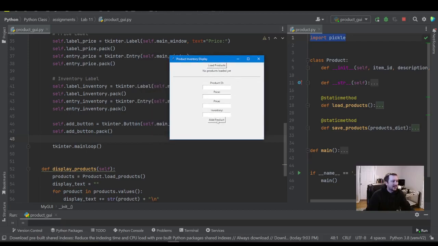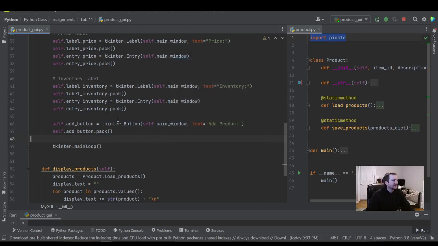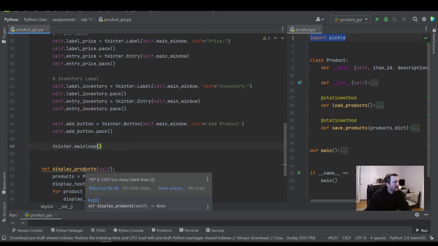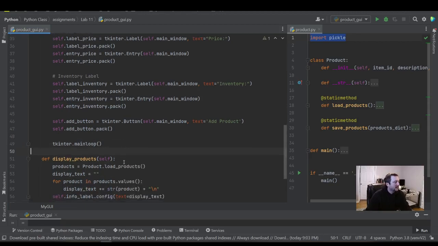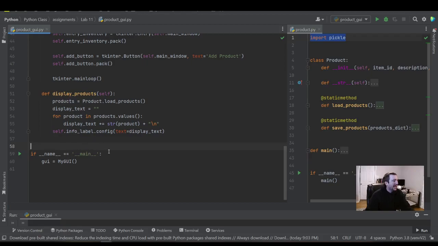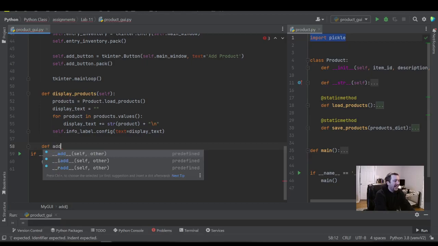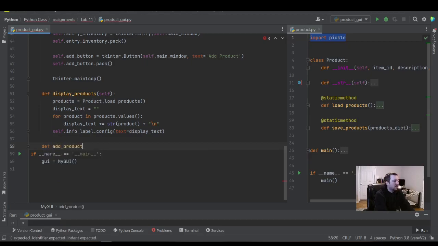Okay, there's our button right on the form. Let's continue with linking the text boxes to the button click. So that's our next step here. Too many blank lines, okay. So we're going to add a new method, define, we're going to call it add product because that's what our button is going to do.